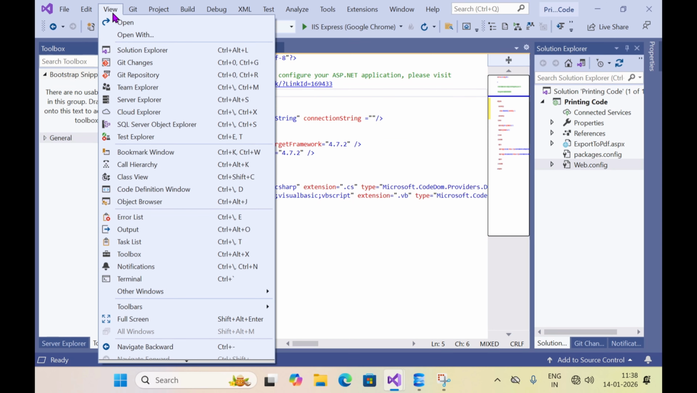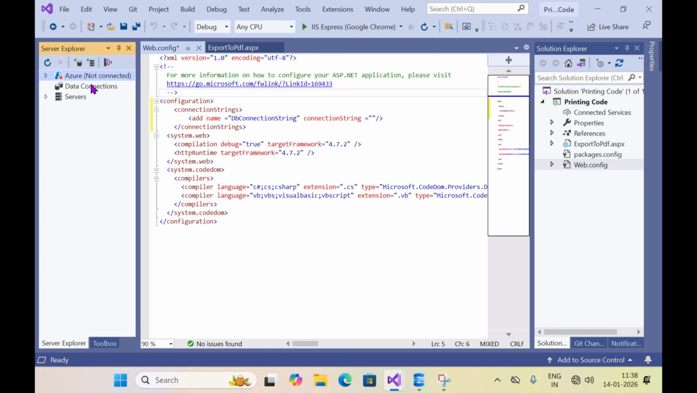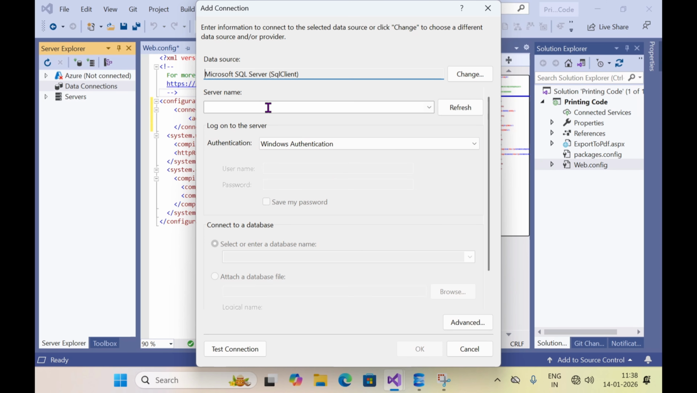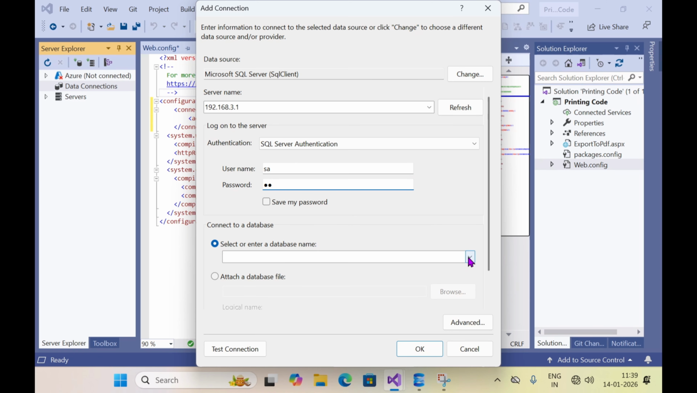Now click on the view, then server explorer, then click on this data connection, right click, then click on add connection. Then in this server name, if you are using the free version, then type here ./SQLExpress and authentication to Windows authentication, and click on the database name and select the database. And if you are using an IP address, then simply type the IP address here, and change it to SQL Server authentication and provide the username and password and select the database.